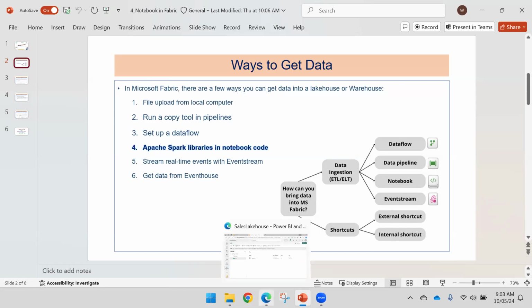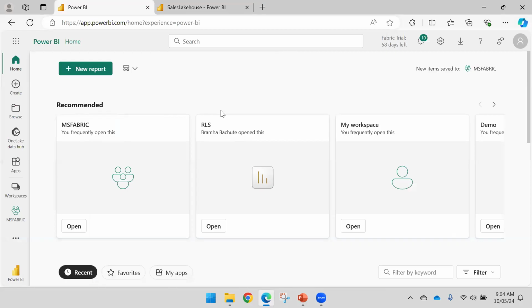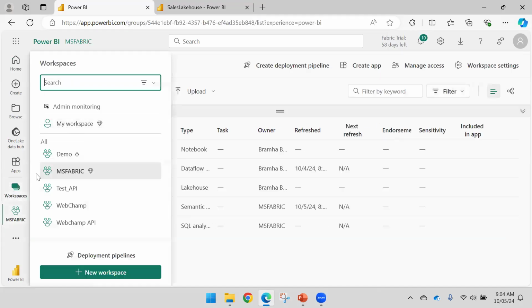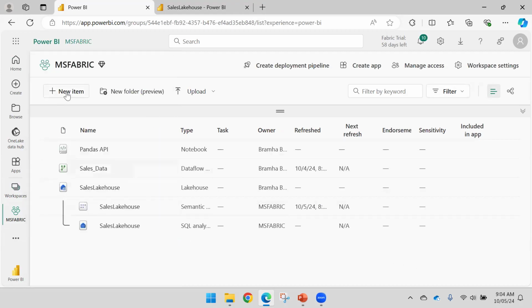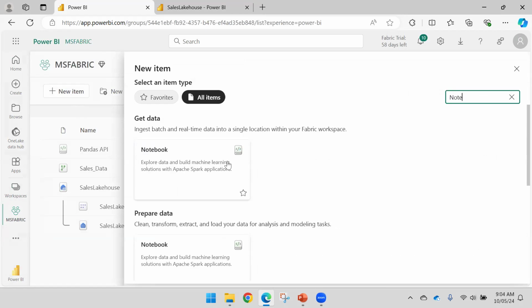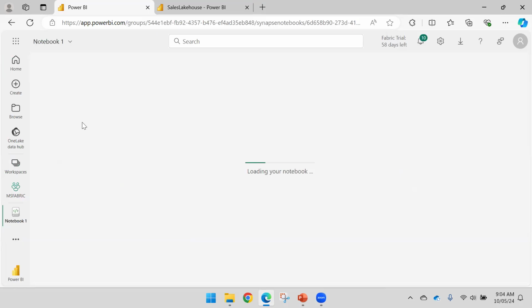And let's see how you can create a notebook first. If you come to the Power BI service and then navigate to the Fabric workspace, select whichever Fabric workspace you are using. In that workspace, go to New item, and if you search for the new notebook, you will be able to create a notebook. This is fine, right? So I have created one notebook here.